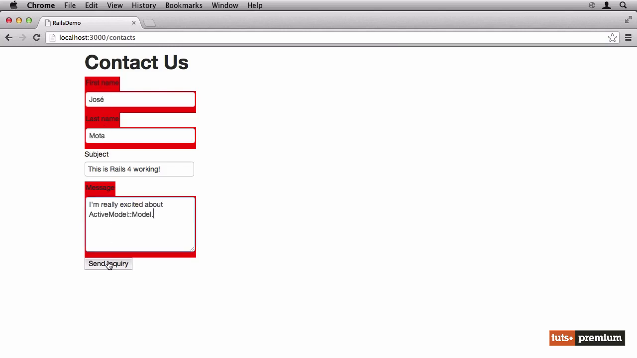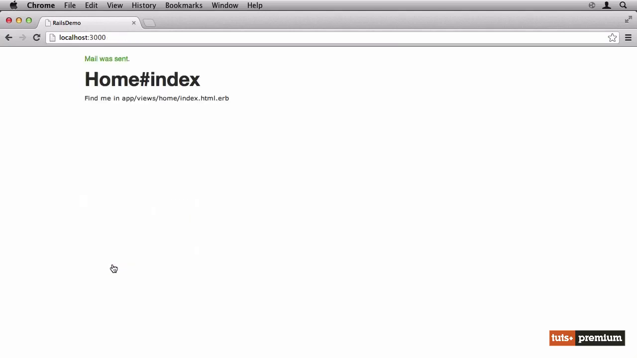I'll fill the data all over again, and now I'm going to press send inquiry. And there you go. The mail was sent. So we've already seen the main features of using ActiveModel. These are the most fun ones. But let's take a look at some others.